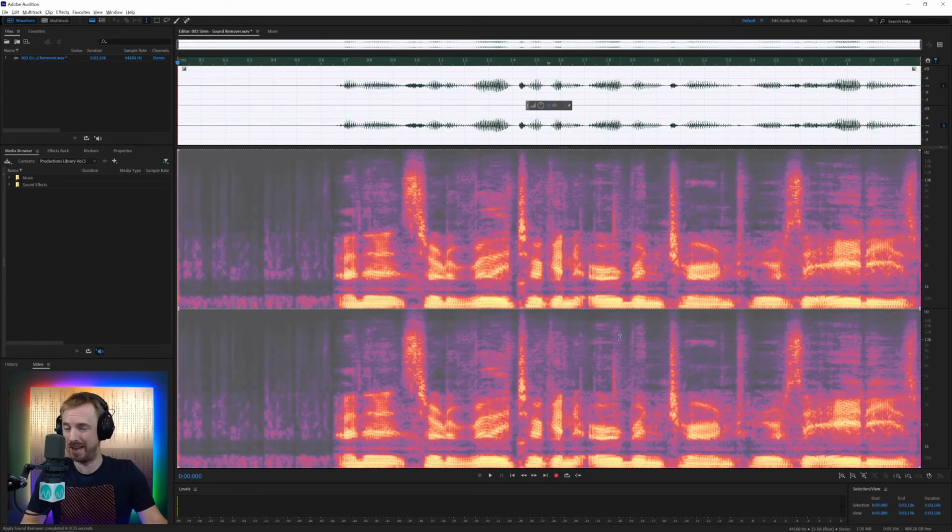Apply, job done. Sound remover, a really powerful tool that you can adjust ever so slightly. But once you teach it that sound model, it can remove unwanted sounds, even huge wailing sirens, from the background of your audio.